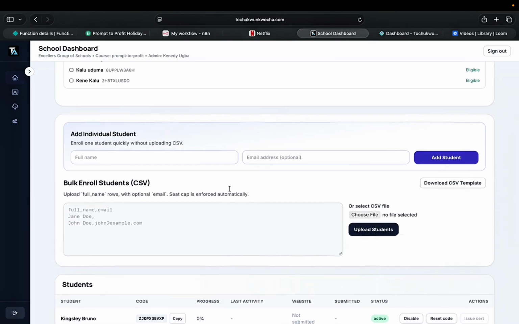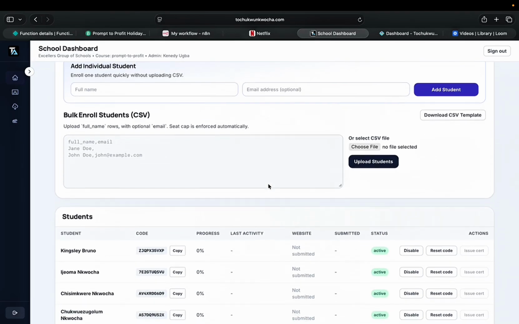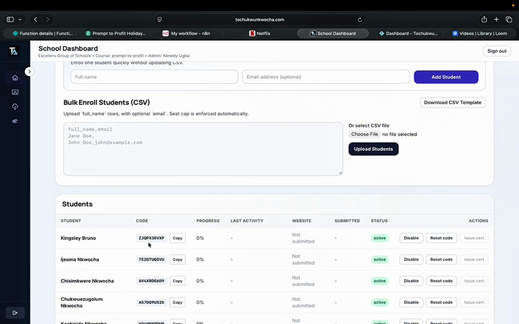You can add as many students as you have paid for, or if there are so many of them, you can download our CSV template and use it to upload all your students. When you are done, you simply choose the file here and upload all the students. That way you can upload 500, 2,000 people at the same time. But if you have a few students, you can simply use add student to add them one after the other. Remember, just their full names. You don't need to bother with the email address, and each of them will get a unique access code.